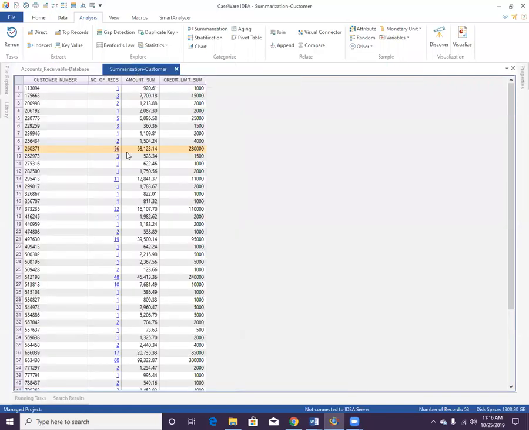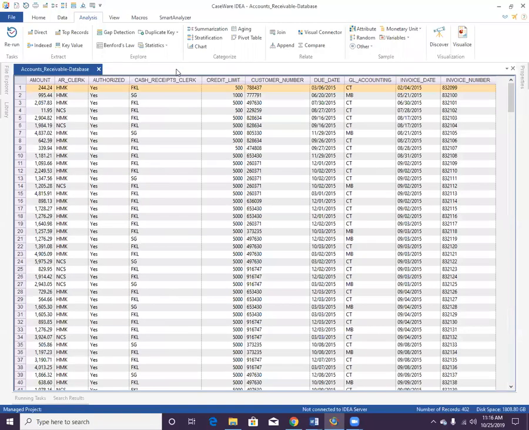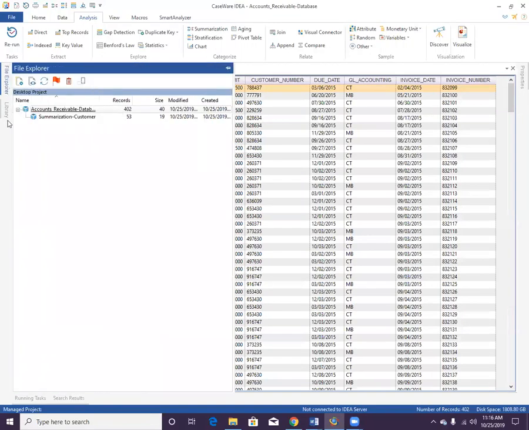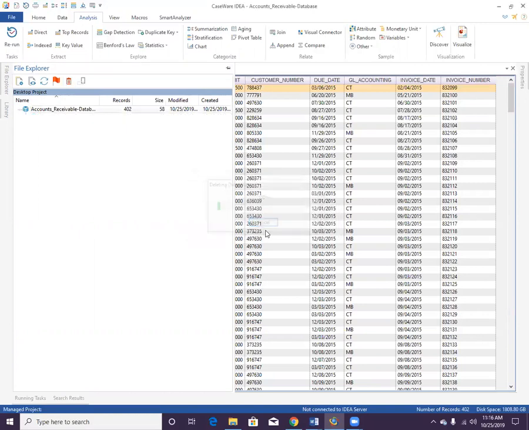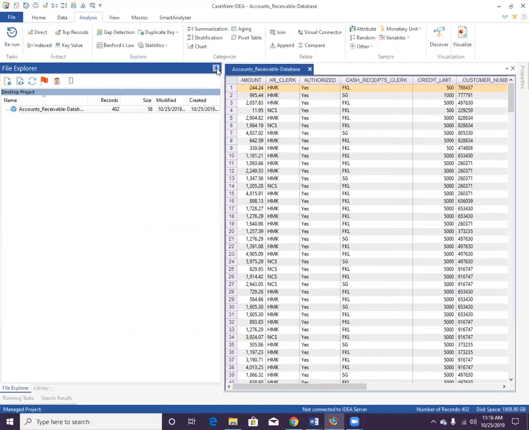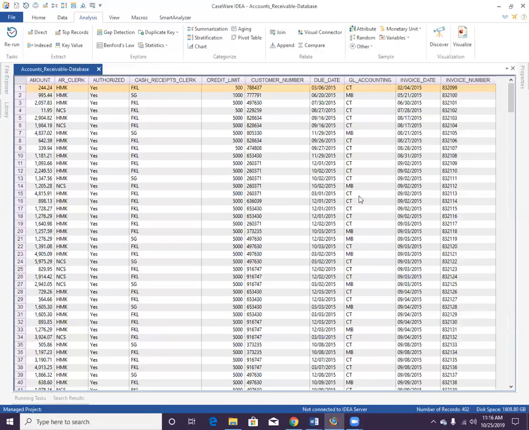Okay. So summarization, I'll close this. Now let me go back over here. Let me go to summarization. And now I'm going to select delete. It's going to ask me, are you sure you want to delete? It's a good feature over here. I say yes, and it takes off. Now when you see, all that I'm left with is the accounts receivable file. So yes, it is possible to delete it.